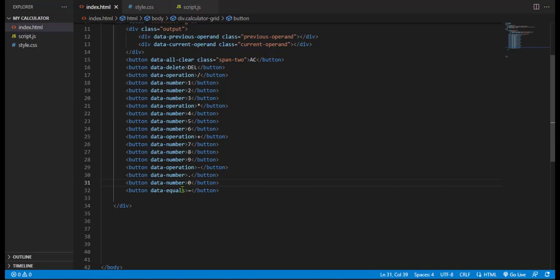So I realized I didn't add a class here. This equals to is going to span through 2 columns. So I'm going to add a class, and it's going to hold span 2. So just like that.